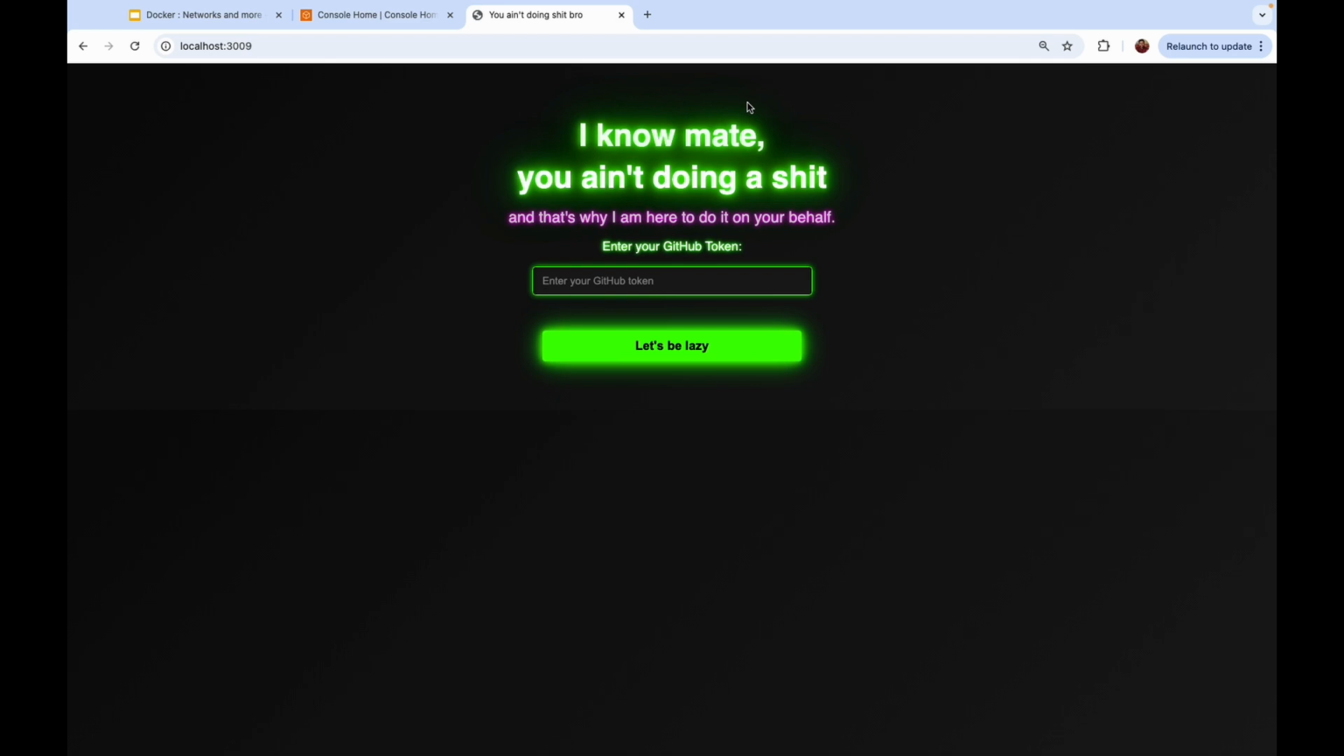What I'm more interested in is creating a Docker image for the specific website, and deploying this onto the EC2 instance. So this is what I'm more interested in. And as you can see right now, this is running on localhost 3009, and you cannot share this specific thing.